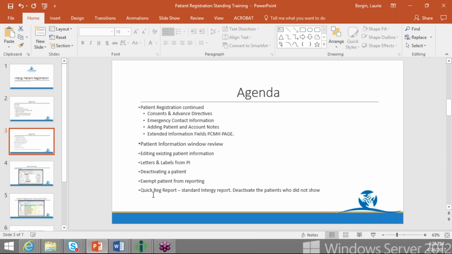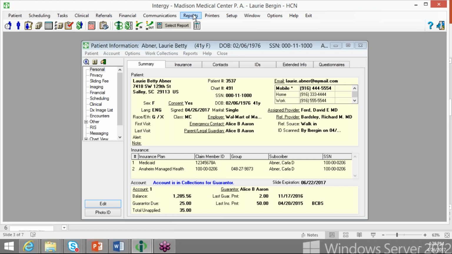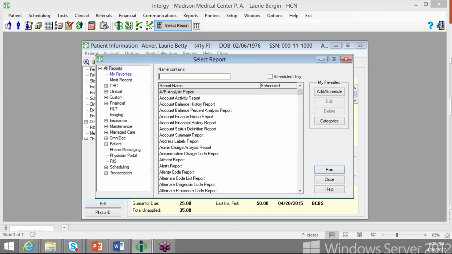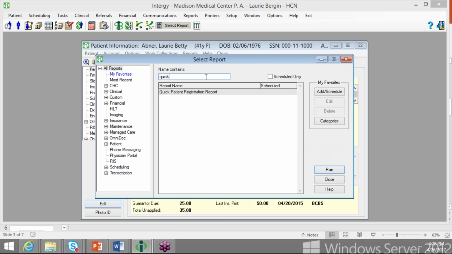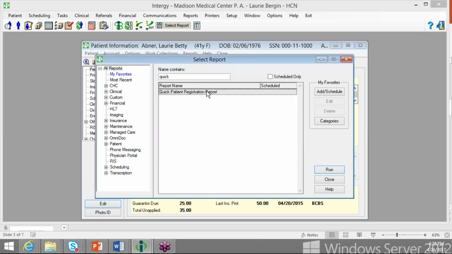And the last thing that I want to show you today, before I open it up for questions, is the quick registration report. If I come into my select reports and type in quick, maybe an office manager runs this monthly to see if these patients came in or not. If these patients don't come in, I don't want a bunch of quick registered patients, so I can go in and quickly deactivate those patients.